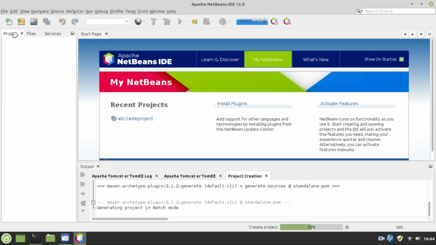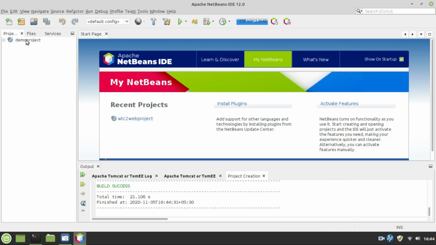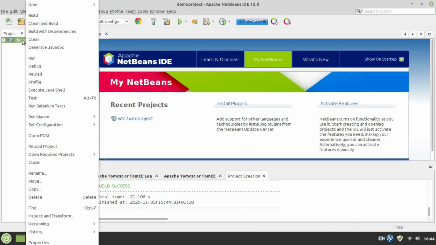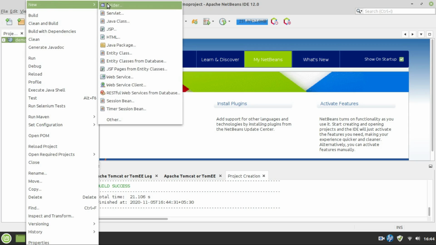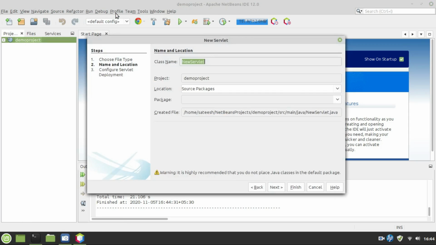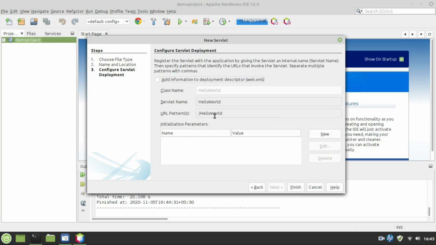Now let's go to projects and check out the project files. Yes, it's done. The project is created. So this is our demo project. Here, I'll create one servlet class. Let it be HelloWorld. It is a servlet class that I'm creating, and this is the default URL that I'll be using. Finish.